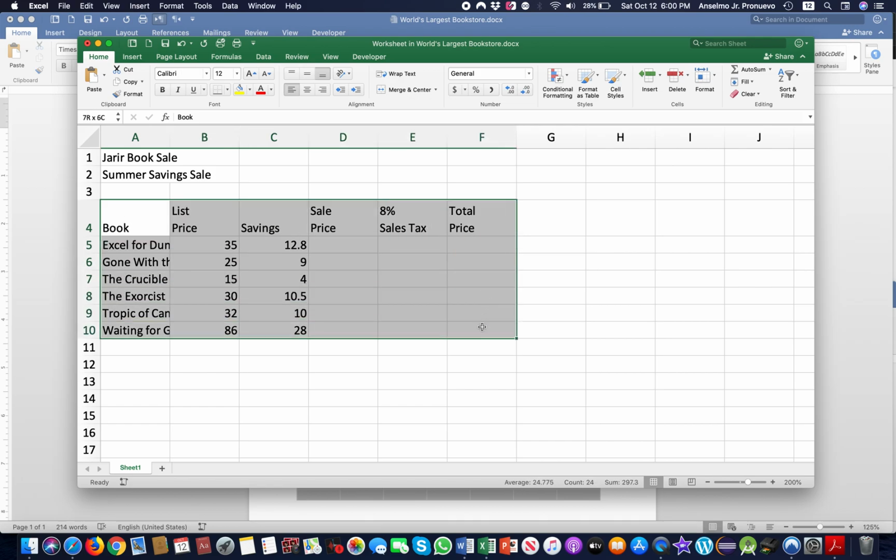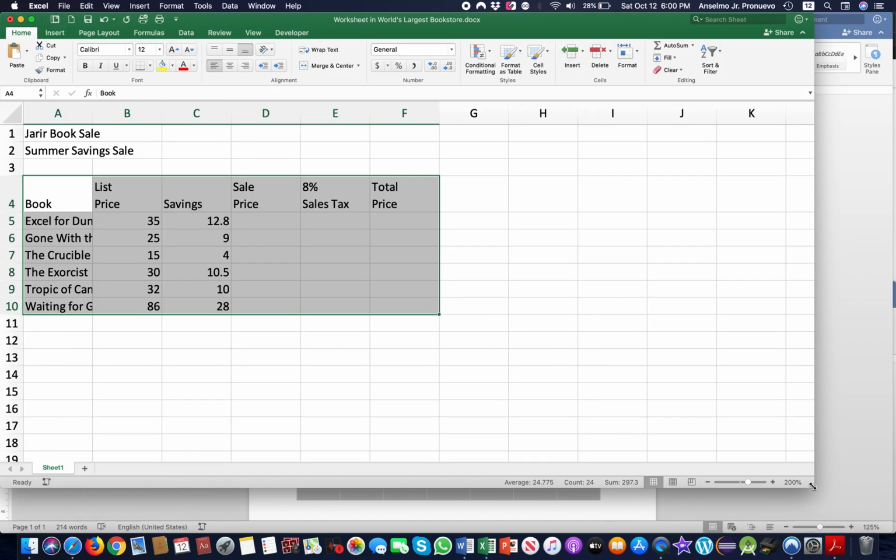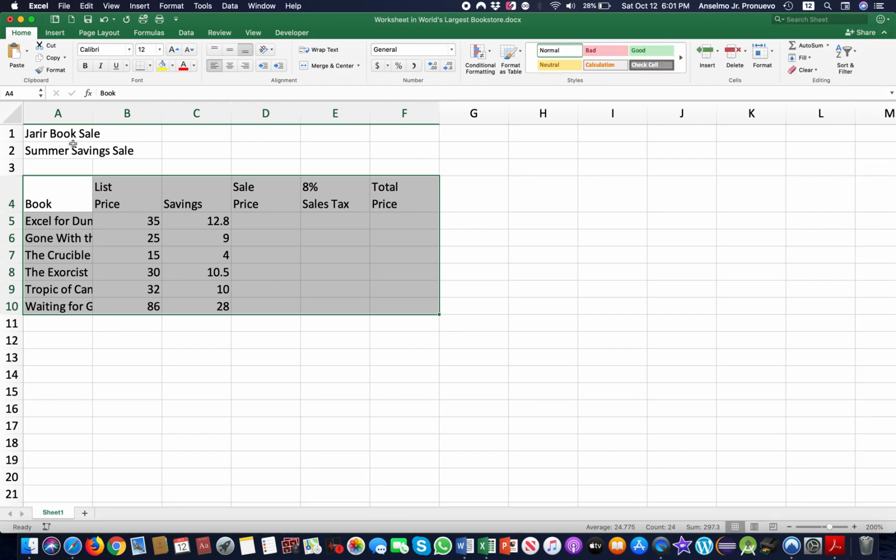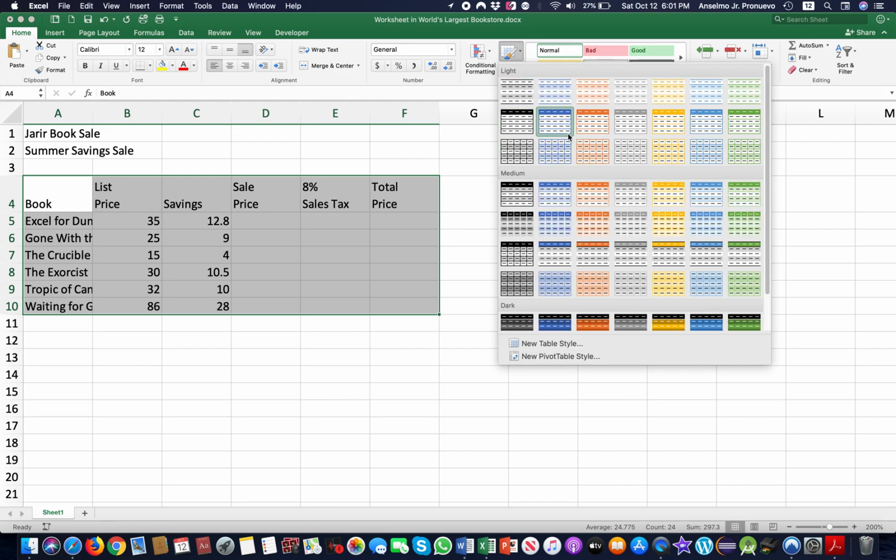format. Okay, so what I'm going to do is select the body of the table. Okay, so if you notice, I did not select the titles, so I have a plan for the titles. Okay, so in the meantime, select the body including the column titles, and just simply go to format as table to apply a style.